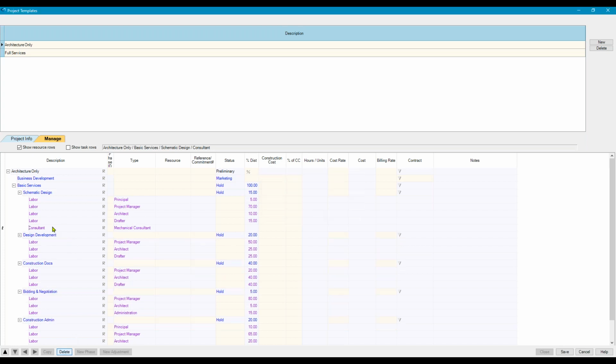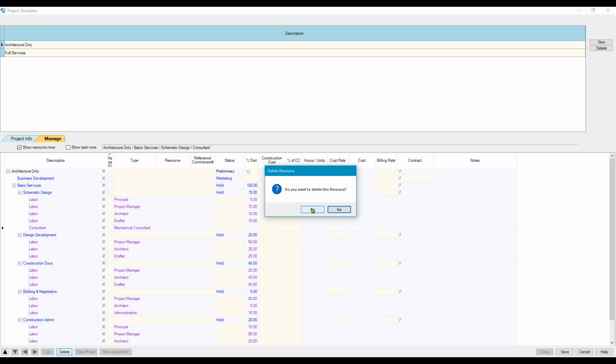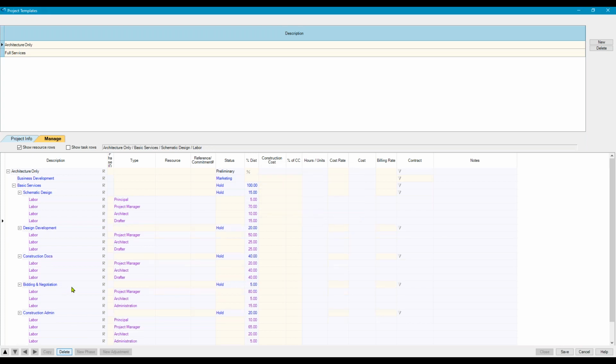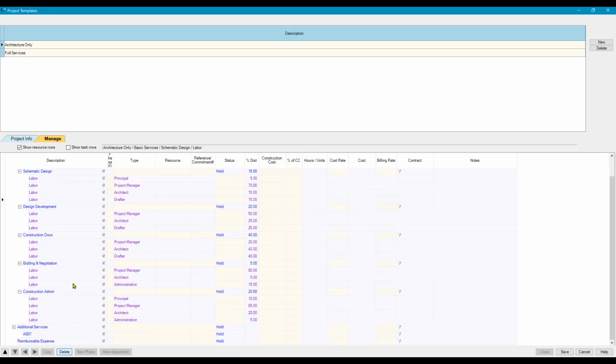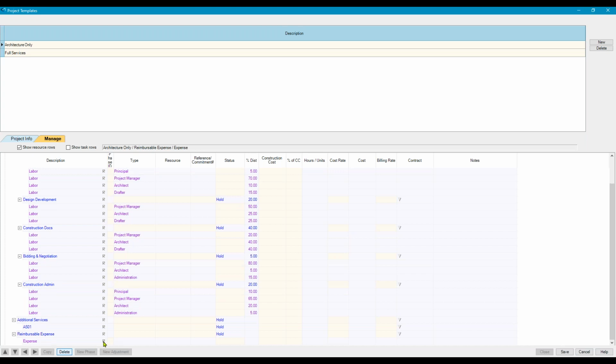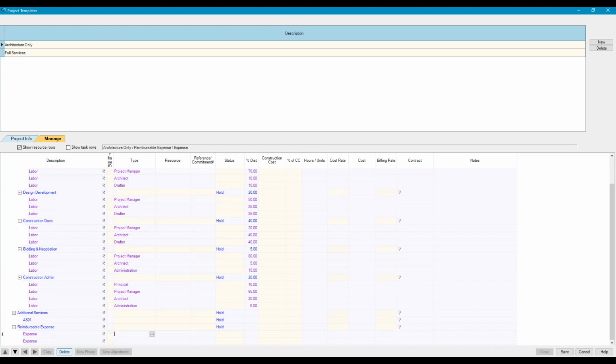Now, some of you may not regularly use consultants, and that won't make sense. We could also add reimbursable resources if we wanted to. So if we knew that we always had mileage and I want my team to be able to easily budget for that, and maybe we always have reproduction, you might have field vehicles, you might have testing, there could be a lot of different things.